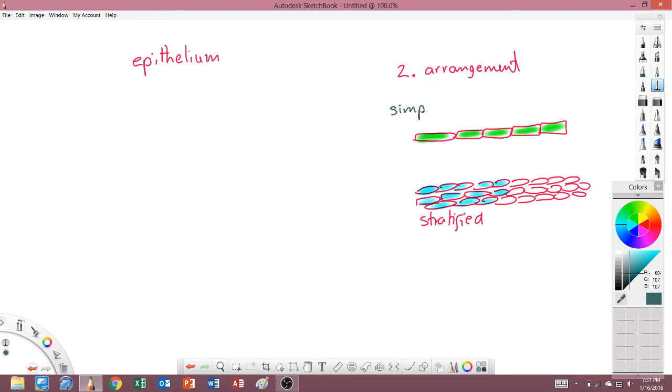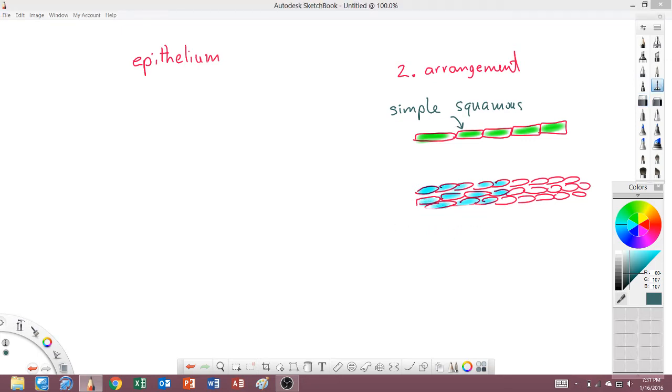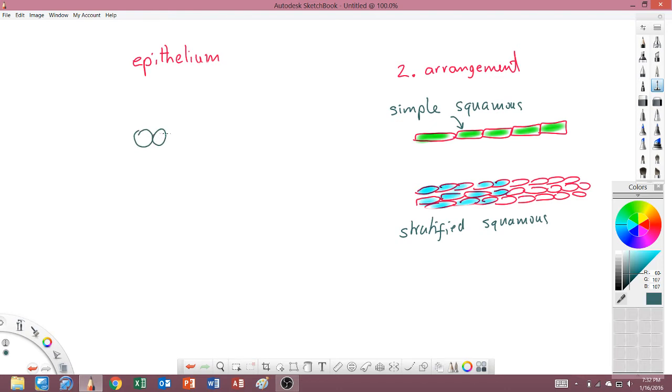Simple squamous epithelium. That's the one. If it's made of a bunch of flat cells and they are arranged in multiple layers, as long as it's more than one layer, so 2, 3, 4, okay, then it will be called stratified. It's multiple layers, so that's stratified. It's all flat cells, so squamous. Squamous epithelium. Okay. How about if these cells were all cuboidal?